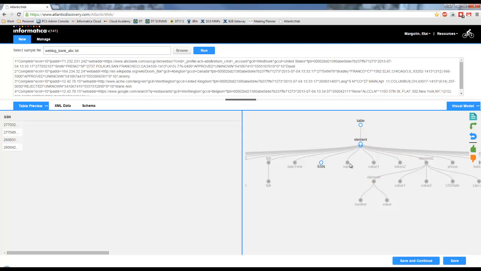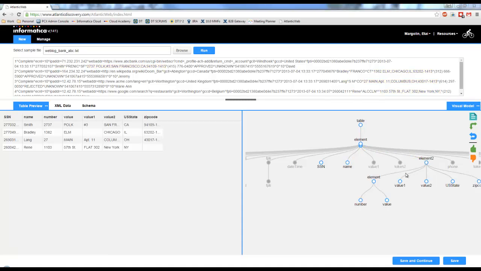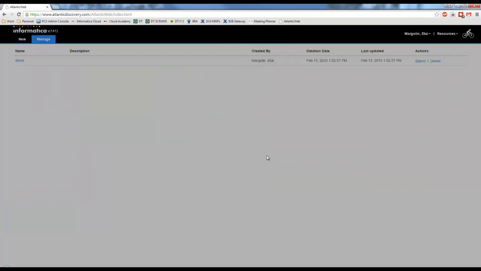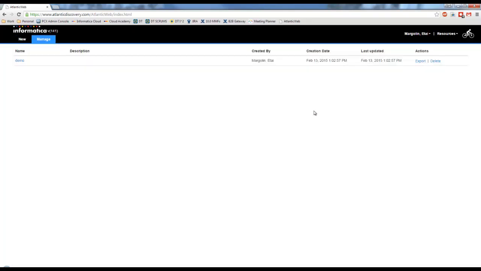Since I'm only interested in the personal information I intend to mask, I will include only those fields: social security number, name, and address. When I'm satisfied with the model, I can save it to the repository. Once the model is saved, I can click on the export link to download the data I selected to a CSV, as you can see here.